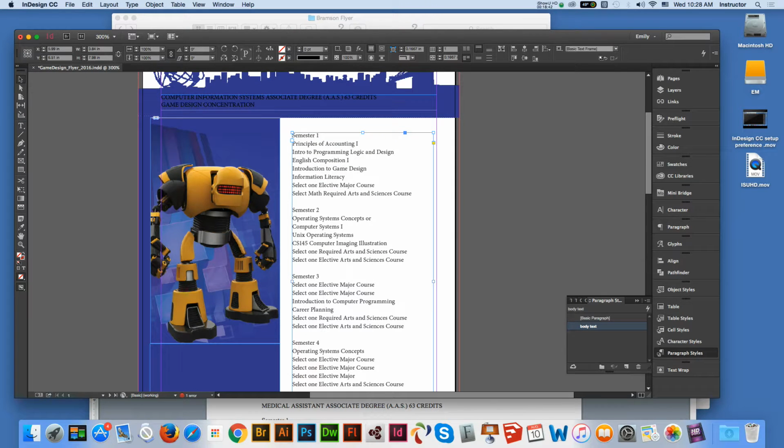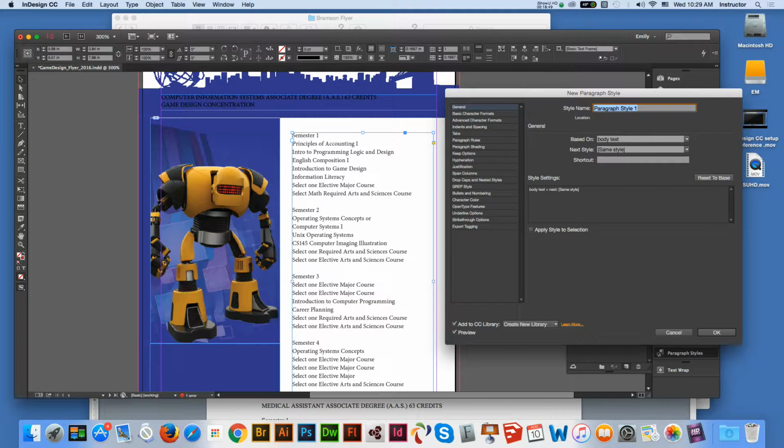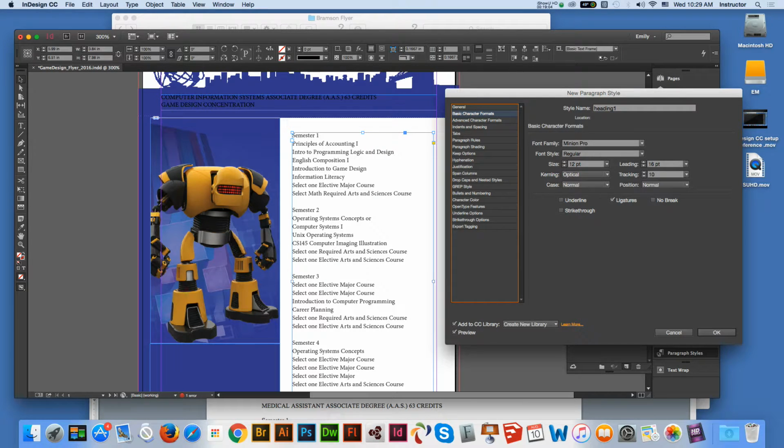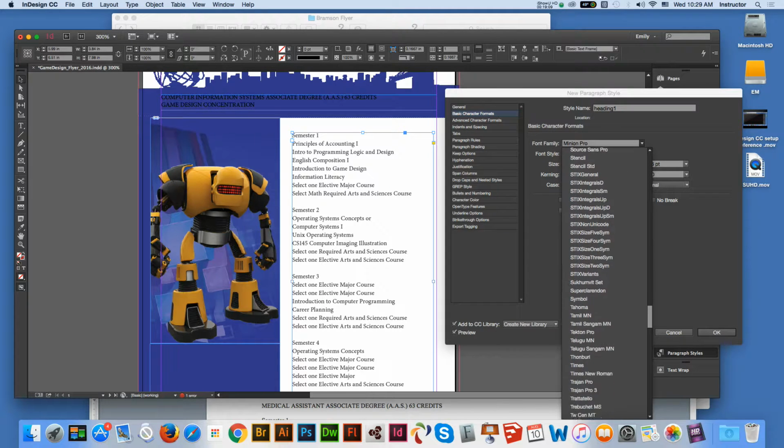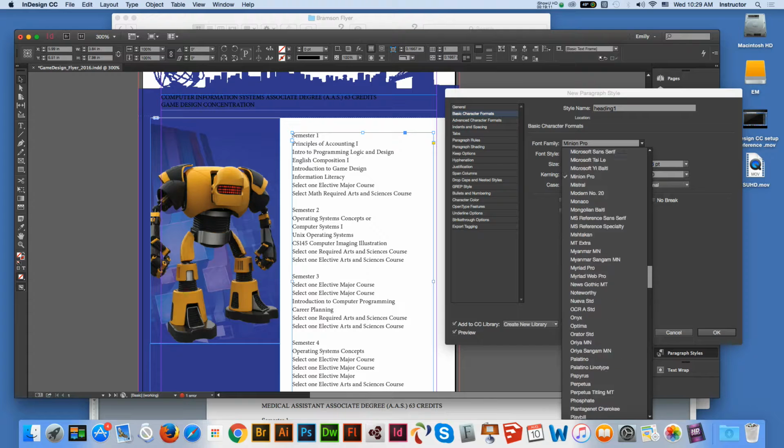And also, I'm going to do another one. Option, click this. I'm going to do the heading, Heading 1. It's going to be based on the body text. It's okay. And I'm going to use Georgia or Helvetica. Maybe I'll change to use Helvetica.